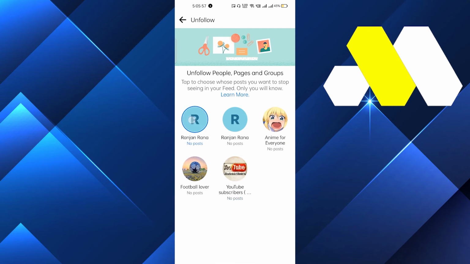And when you touch this, you can see there will be a blue line on the outside, so you have to just select. For the example, I've just selected here 4 pages and 4 people. So this will unfollow them. You have to just check this. This will draw a blue circle over the outline.